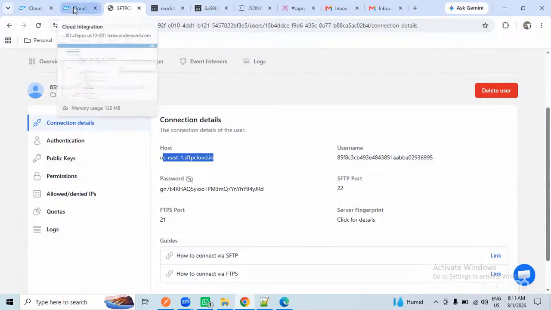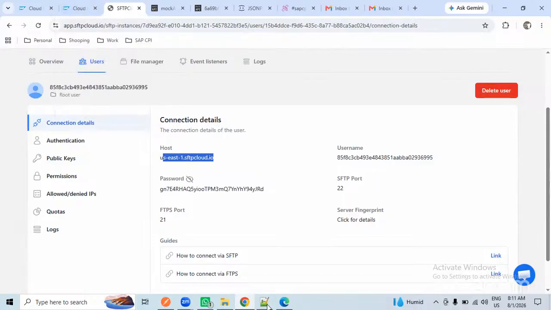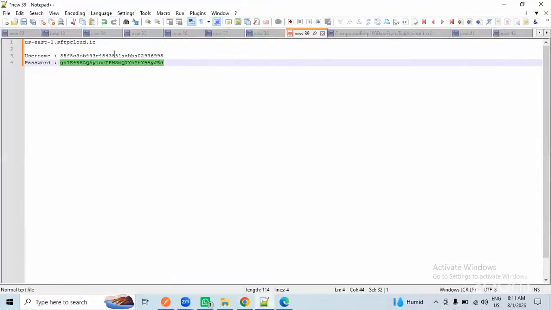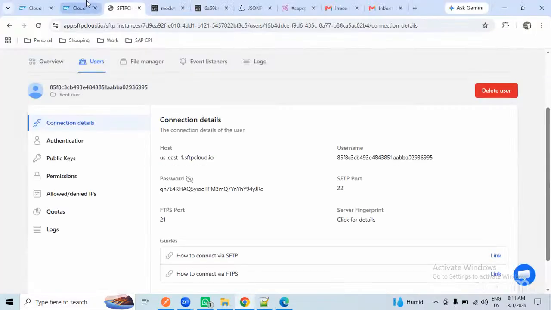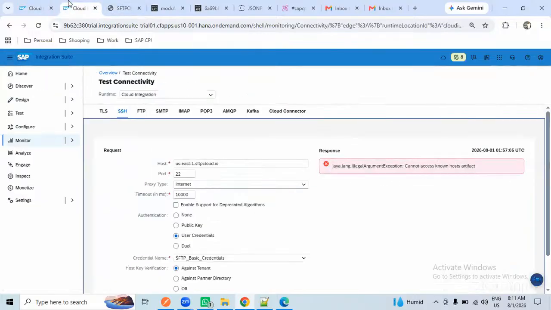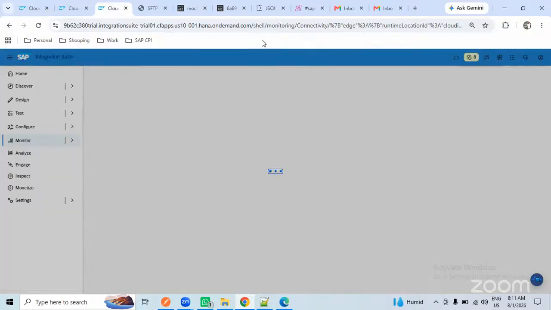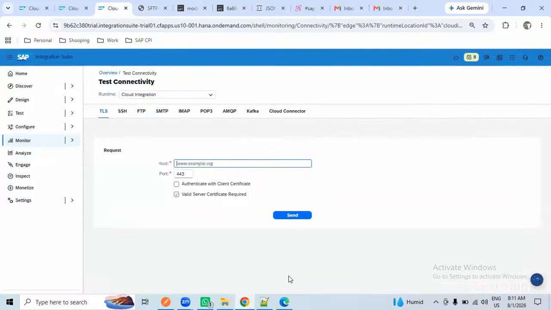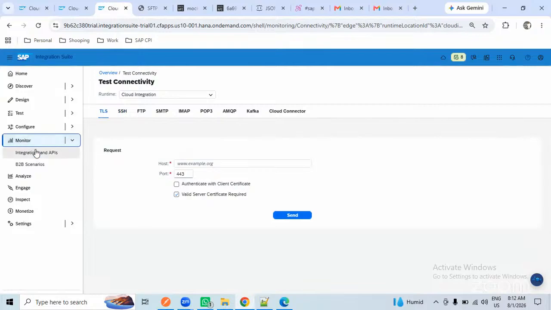Consider I got the information from the client. These are the details I already copied. I need to do a connectivity test first in order to check whether it is working or not. First of all, I will duplicate it. I need to create the credentials. I need to store these credentials, right? Where can we store the username and password?